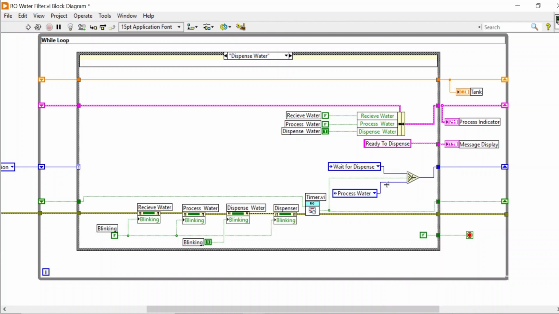These two should go to wait for dispense because it will be blinking. Otherwise it should be in dispense water, otherwise it has to go to wait for dispense. Then what we have to see: tank is still zero, and it is going to wait for dispense water. Here, wait for this water and dispensing water, wait for dispense.